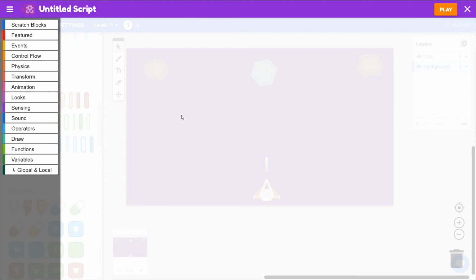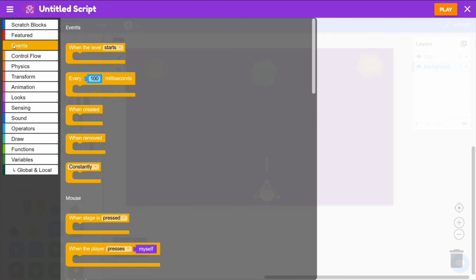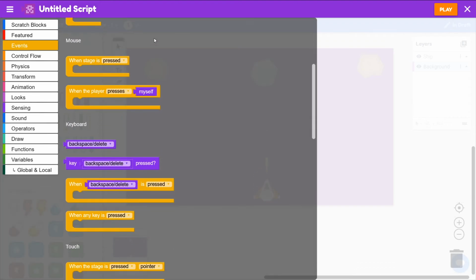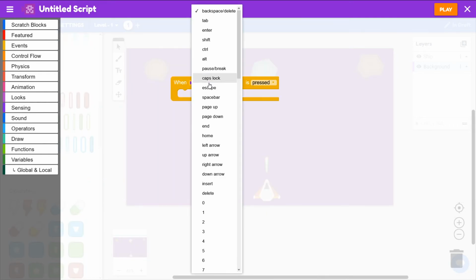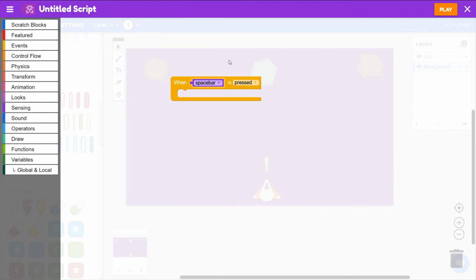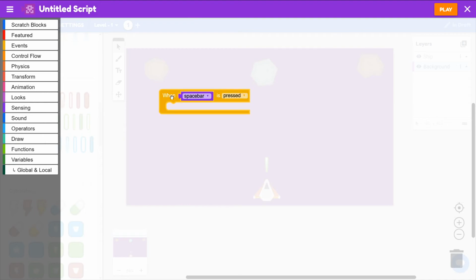When we press a key, what key should we get to fire our laser? Let's go to events and we'll grab when backspace delete is pressed. And I'm going to use the spacebar key, when spacebar is pressed. And I want that to shoot my laser upwards. So the laser is going to change its Y velocity.